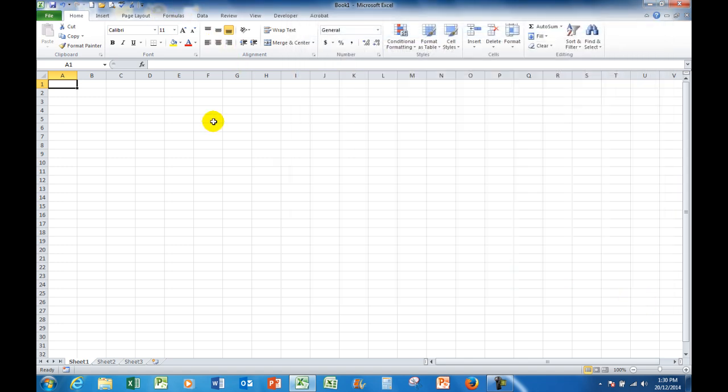That's how it works. Now, this area across here is called the ribbon. The ribbon was introduced in the release of Excel 2007, along with the other programs in the Office 2007 suite, like Word, etc.